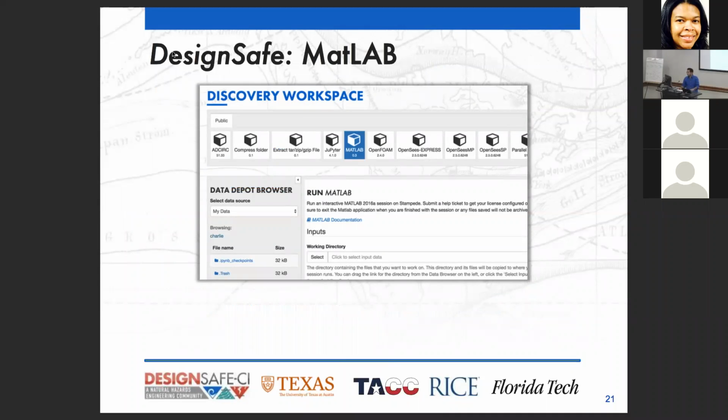So, as I mentioned before, DesignSafe has MATLAB on it, which is one of the applications on the application bar. If you click MATLAB, it'll go through a list of things that are required to launch it. And MATLAB actually launches in what we call a VNC session. It's an interactive VNC session that launches onto a different tab.